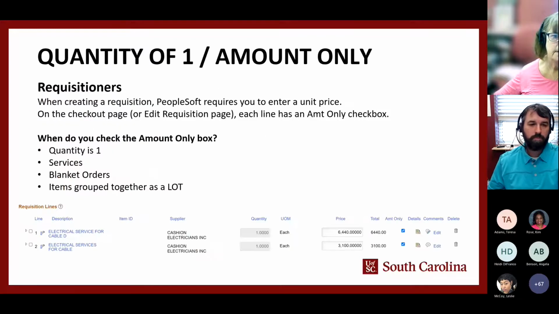So the first thing we wanted to talk about is the quantity of one and amount only. We receive a notification through an alert of any requisitions that have a quantity of one to determine if the requisition is for a true defined quantity item or if it's a service, a blanket order, or a project. So in here, when you're creating your requisition, PeopleSoft requires you to enter a unit price, and then when you get to the checkout page, or if you're doing a change request, an edit requisition page, each line has an amount only checkbox. So the question is, when do I determine I need to check that box?